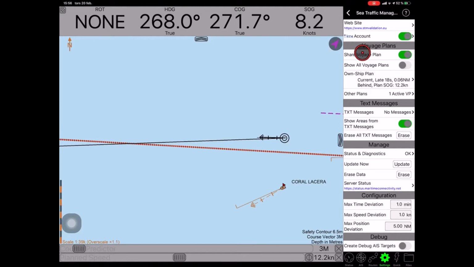Under the next gray banner that says voyage plan, you have a choice to share your voyage plan or not. If this one is turned on, you will share your voyage plan with EfficientFlow Hub Service, which will distribute your route to others within the EfficientFlow project. And who is in that project? It will be the pilots in Turku and the pilots in Stockholm and the ferries using the fairways in Stockholm and Turku.